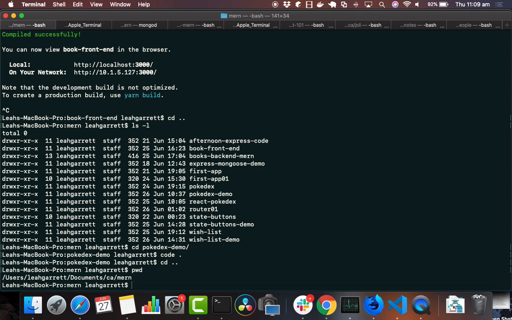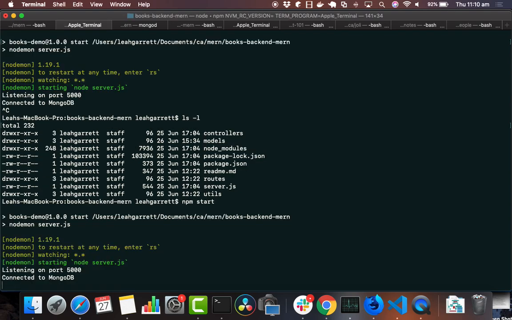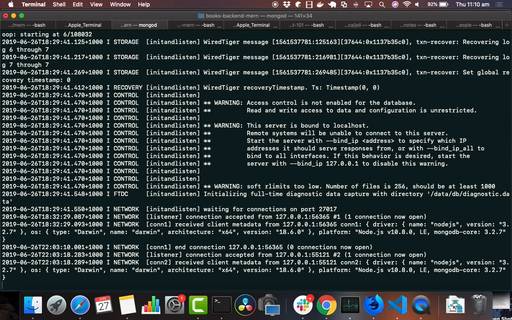So with the MERN projects, it means I can have the back end and the front ends in the same folder. I like to keep the back end and the front ends in the same folder so you know where things are. I've got my database running in another terminal window and Mongo running in another terminal window there.